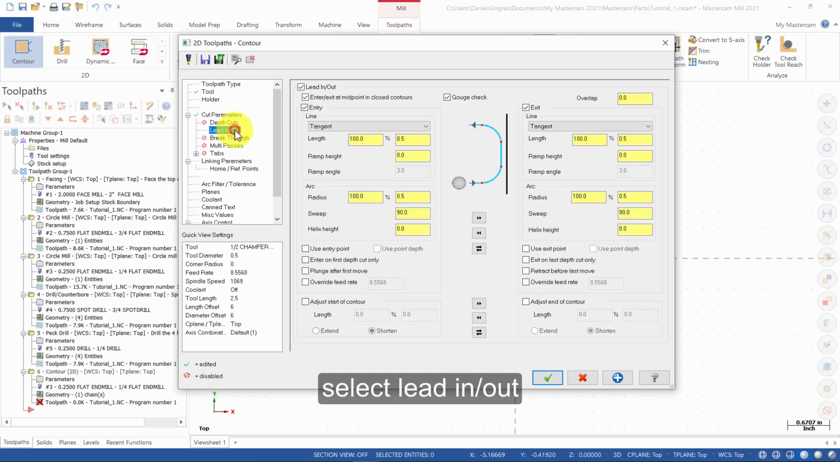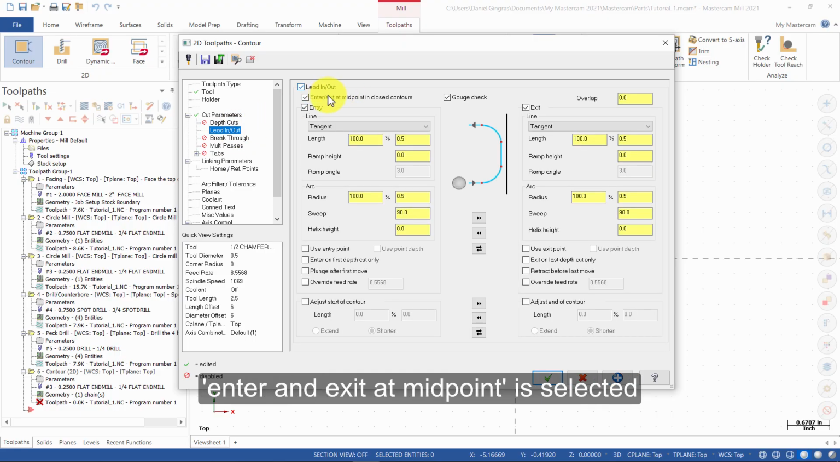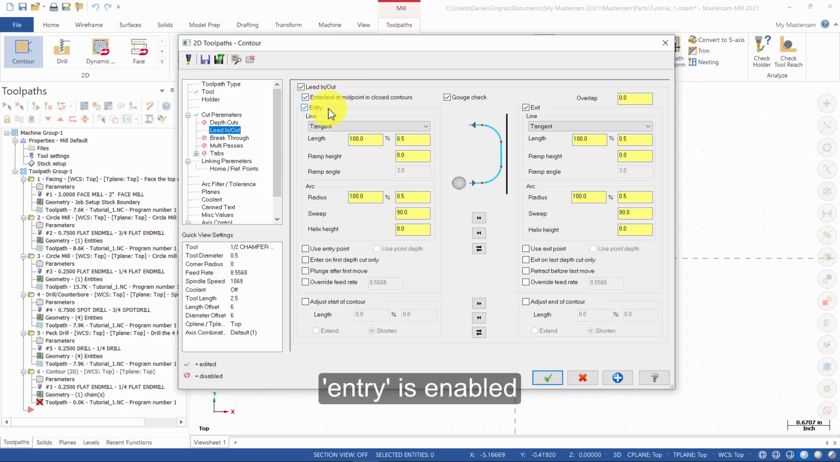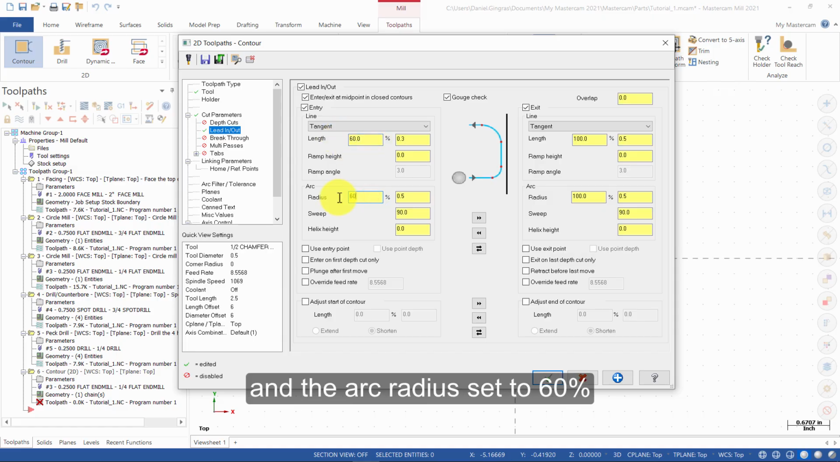Select Lead In Out. Make sure Lead In Out is enabled. Enter Exit at Midpoint is selected. Entry is enabled. Line is set to tangent with a length of 60%. And the arc radius set to 60%. Then copy the values over.